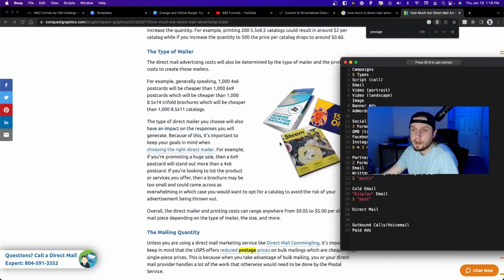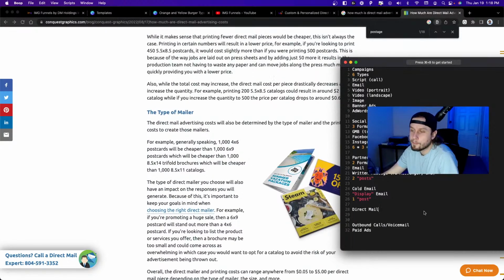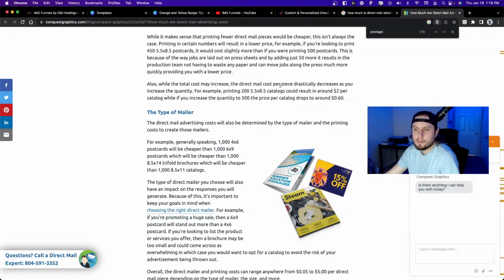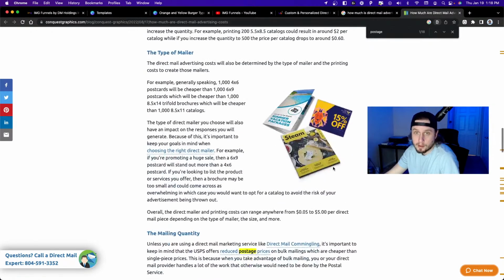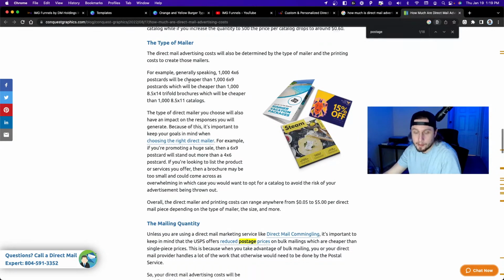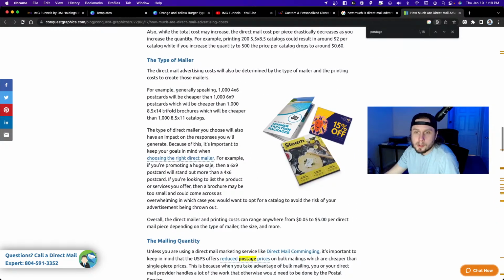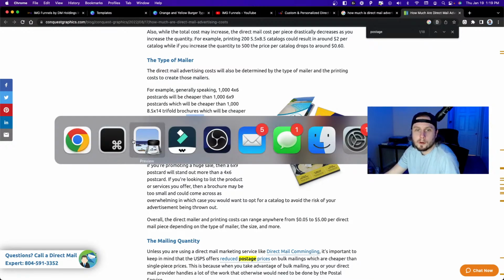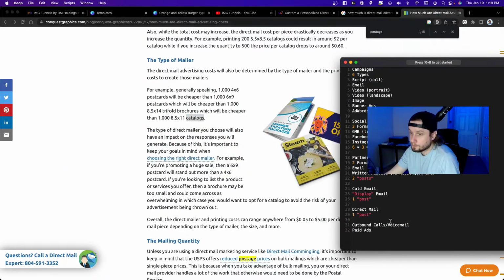Okay. So now they have to be designed though. So we're just gonna say one post, and it depends on what type of mail you're sending. So you've got like a pamphlet here. We've got like a little book. A brochure, postcard, catalogs, and so on. Either way, it just depends on what you're building.